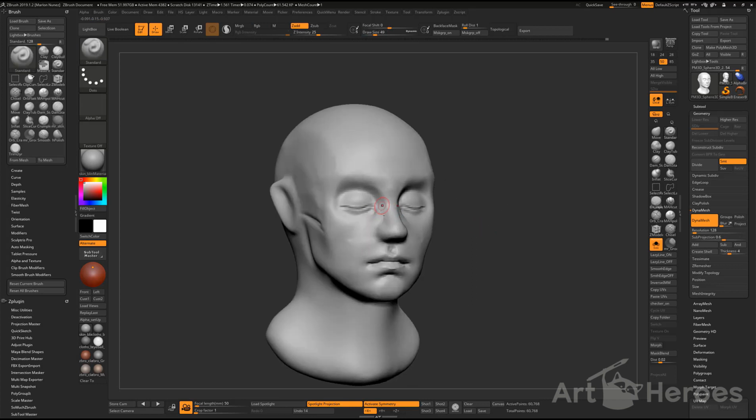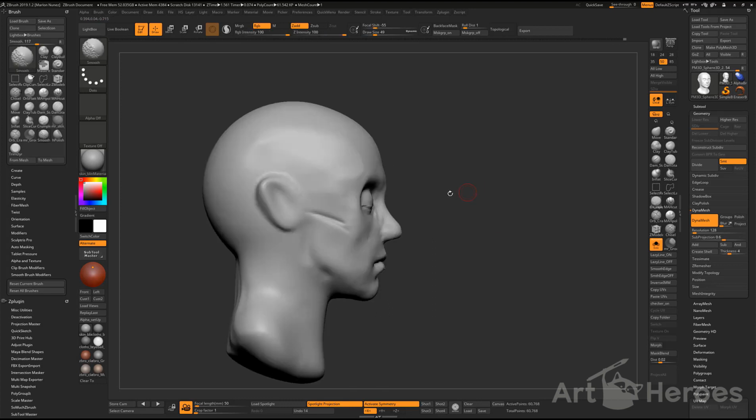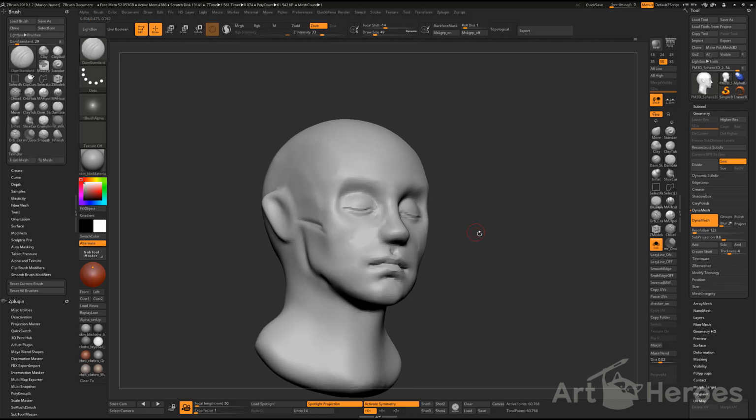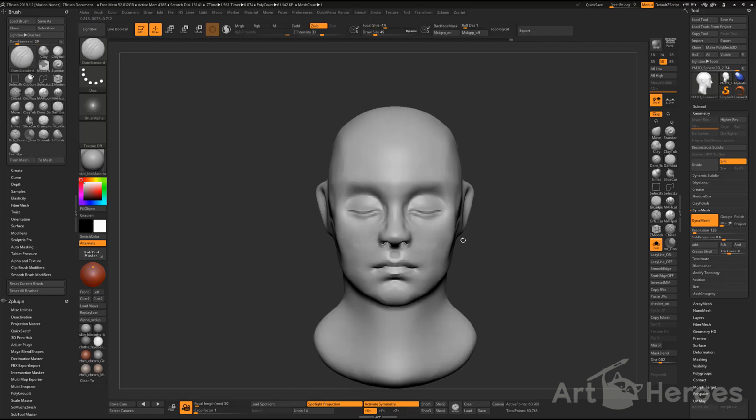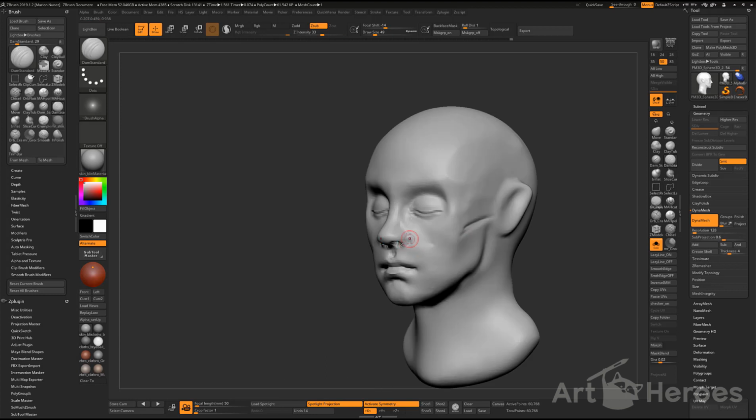Something I'm noticing is that my nose is not completely defined, so I'm going to make sure I define the nose better. I'm going to come to my profile view and start defining it a little bit better. Let me move it out a little bit. Let me start creating the nostrils and all the area of the nose. I'm going to press a lot of this area a bit inwards.